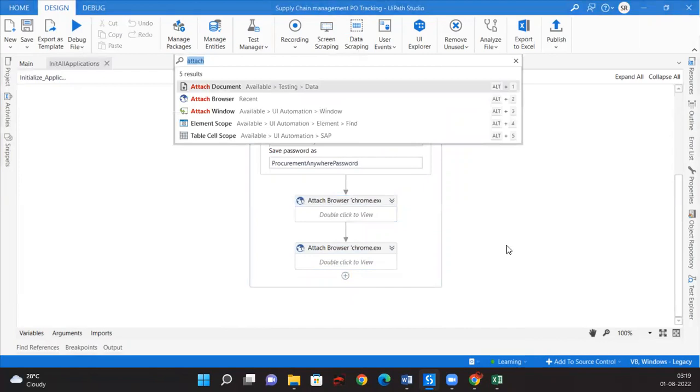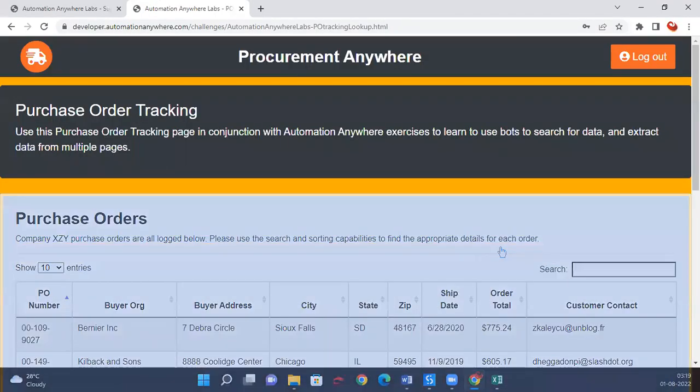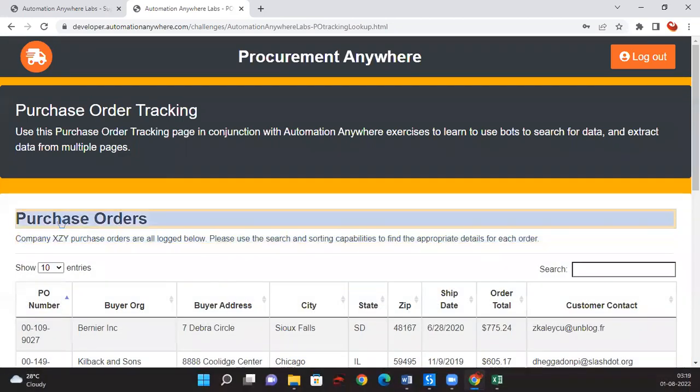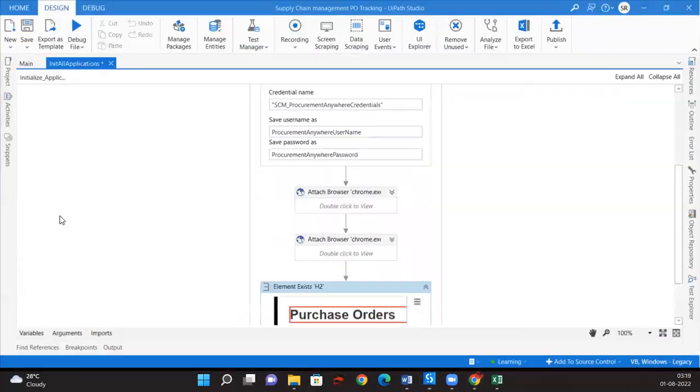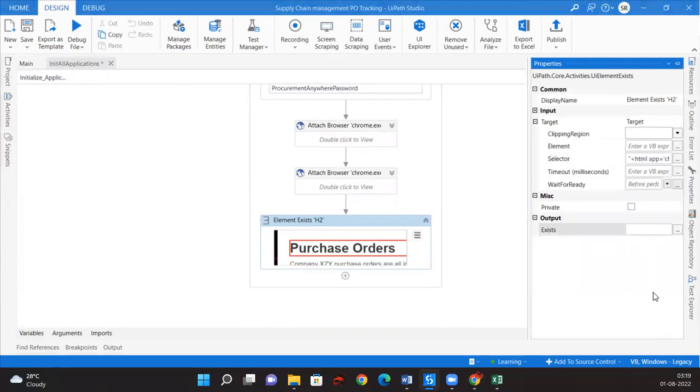So what I'm doing is I'll just do element exists, and a proper way that I just want to make sure that this got signed in. For that, I'm identifying this header just to make sure that it got identified. So variable, I'll say procurement anywhere logged in.